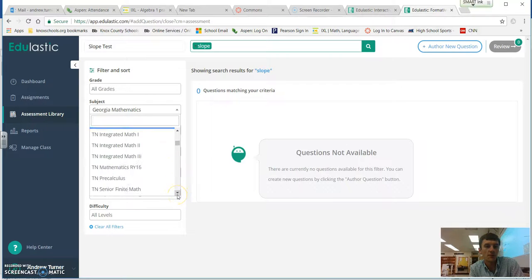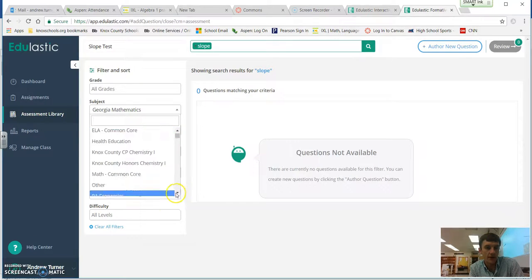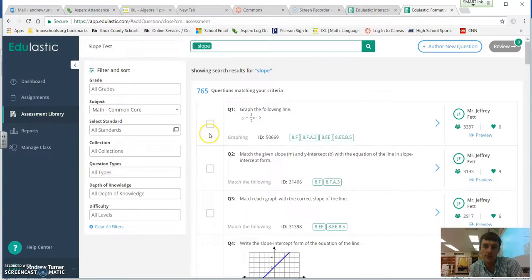There's starting to be Tennessee. So I'm going to speed up a little bit and just go to Math Common Core because I know there's a lot of stuff under that one.